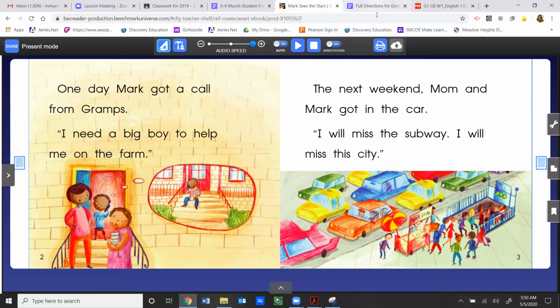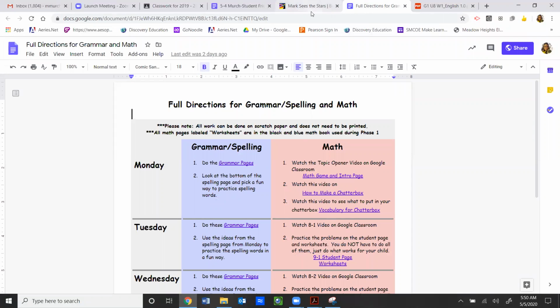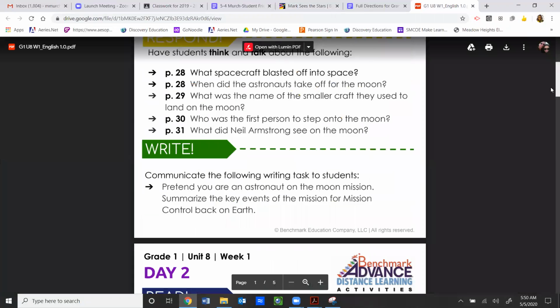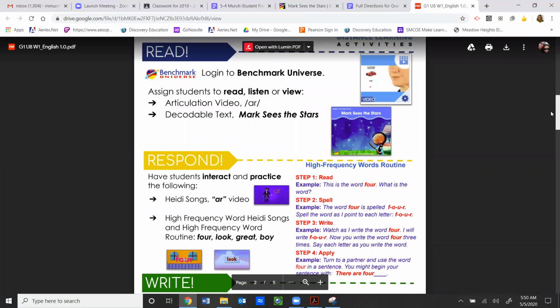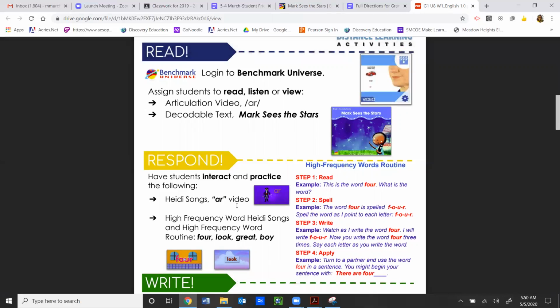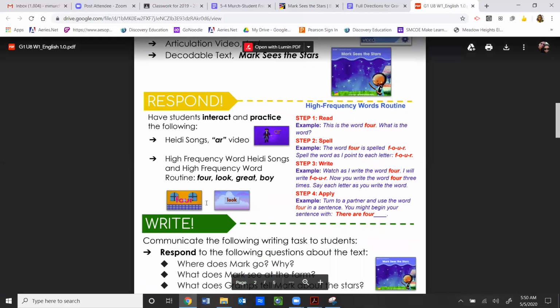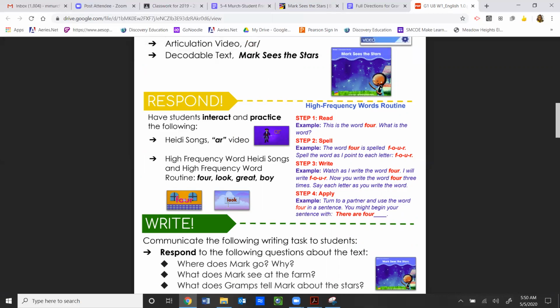Okay, now let's go to our full directions. Wrong one. Give me just a moment. Here we go. So we're going to scroll down to day 2. And we do have some responding that we need to do. So we are going to practice using the following video, the R video. And then we have a few sight words that we are going to have videos for. And those sight words are for and look. I don't have videos for great or boy, but you can still do a sight word routine.